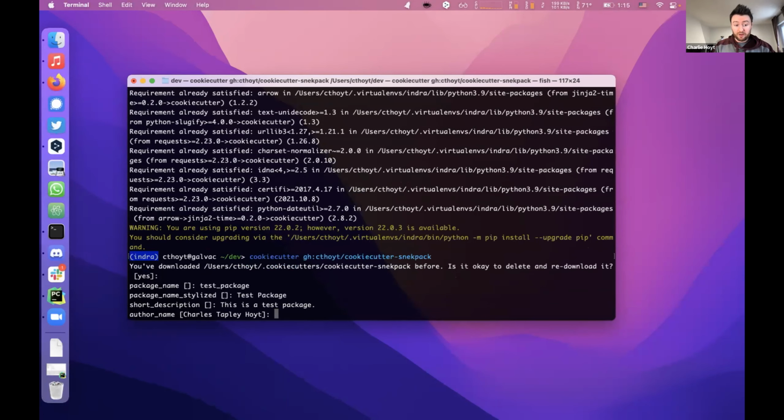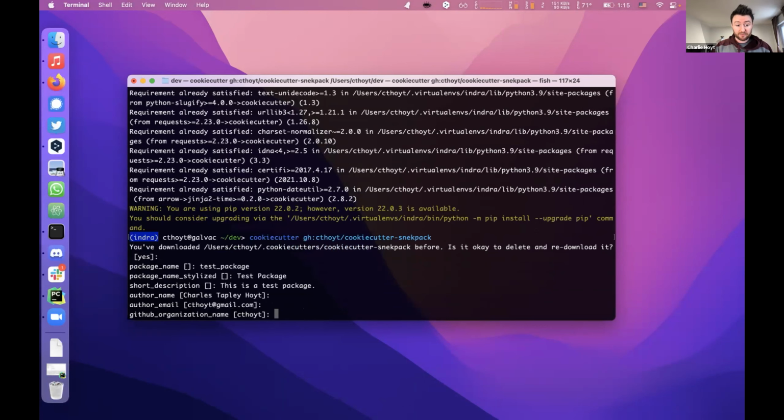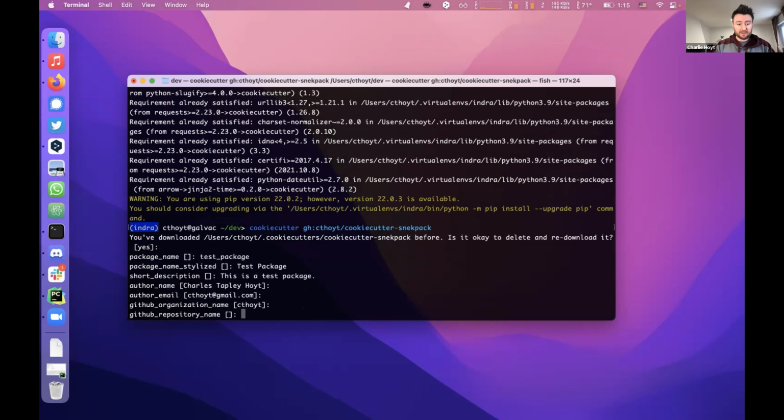Author name. Okay, it's auto-populating with my name because I have configuration for defaults on here. So you should type your name, your email, and the organization where you're going to store this on GitHub. This is actually quite important to go with all the documentation. So it's going to be CT Hoyt. The repository I'm going to call test-package on GitHub. Typically, names of repositories use dashes on GitHub, but underscores in the Python package name.